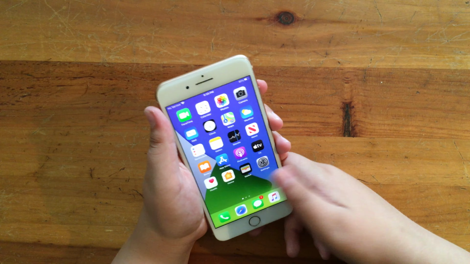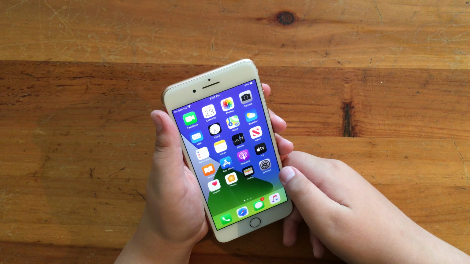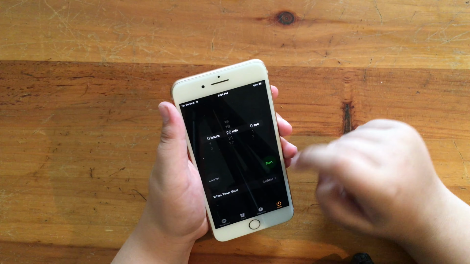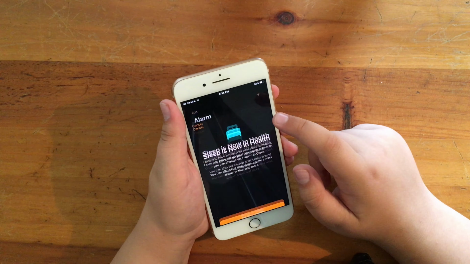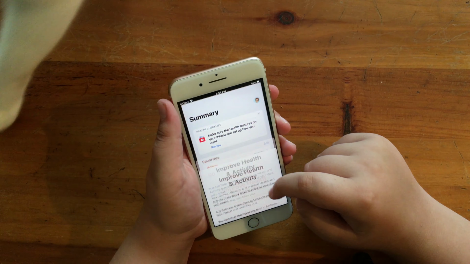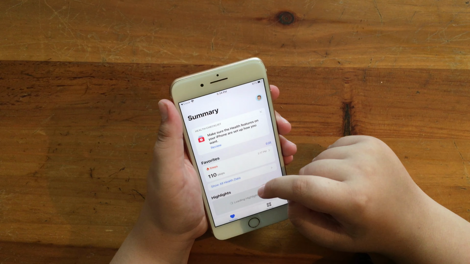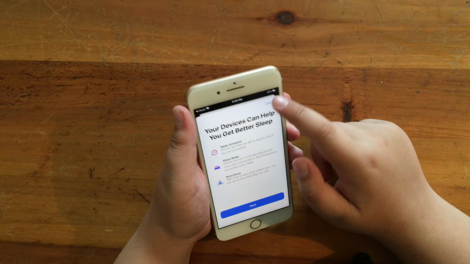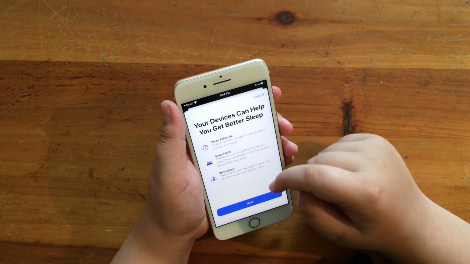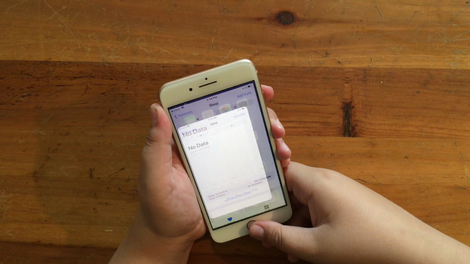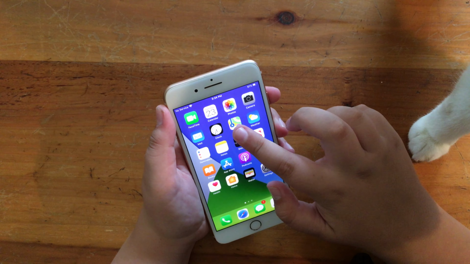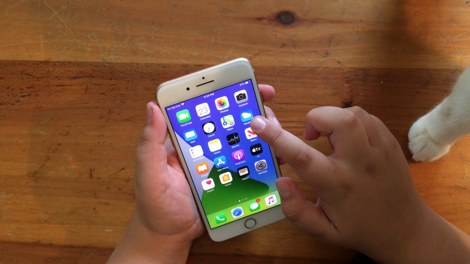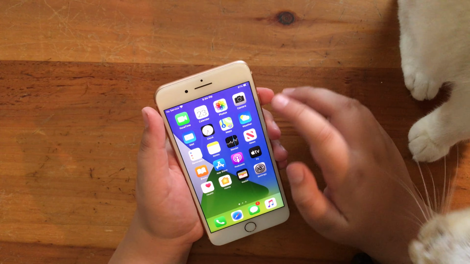You do get a completely redesigned Game Center as well. And if you go into the clock application, as you can tell, the bedtime section was removed. You have to go to the health section in order to set that up. You also do get some new maps features, and there's also a change to weather as well.